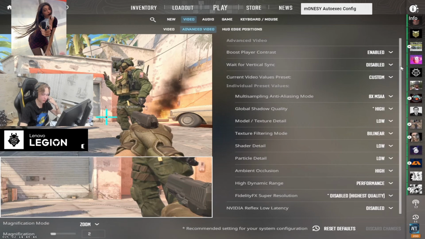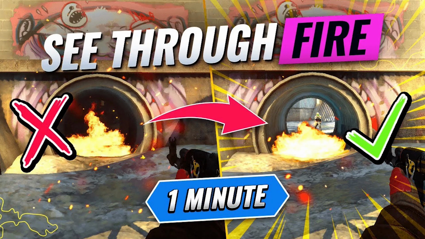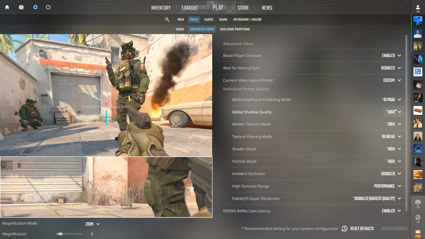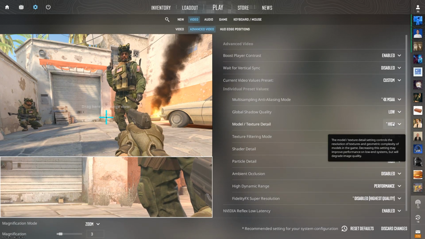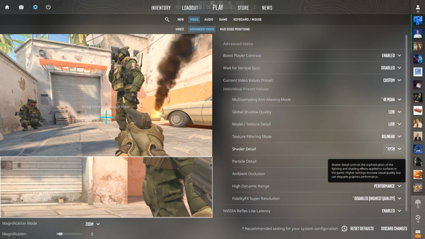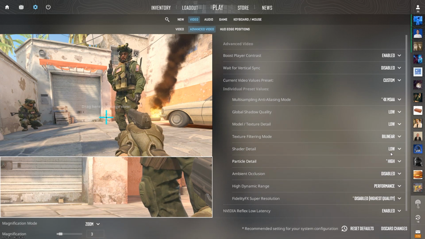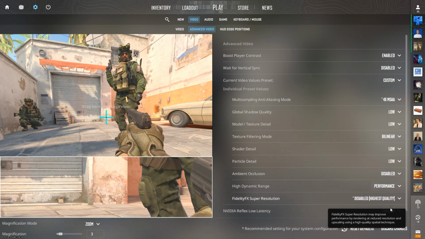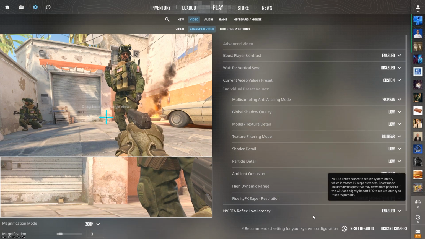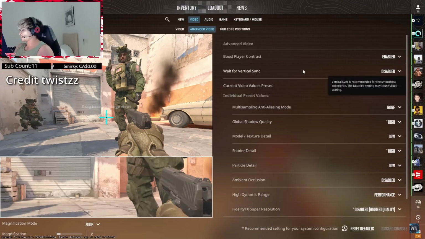These are Manacy's settings, but they might not fit you. Unlike in CSGO, where adjusting some settings to high would help you see through mollies easier, that's not a thing anymore, so you don't have to worry about having global shadow quality, model slash texture detail, shader detail, or particle detail on high. It'll save you FPS having them on low, but if your PC handles CS2 well, the only ones I would say to change to high is global shadow quality and shader detail.